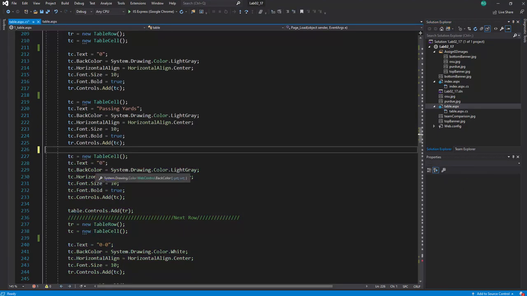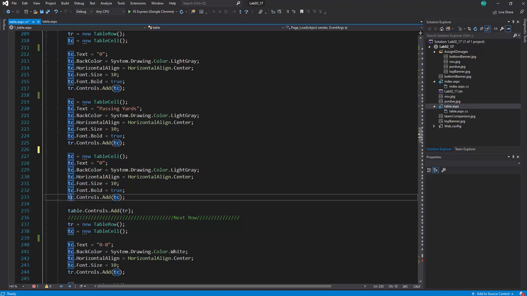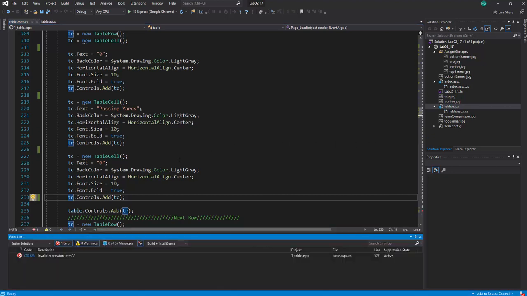And I'm just going to look through here. And what we've actually got is that this should be a TR. So you see how when I highlight the TC, the TRs don't highlight? This right here should be a TR on line 233. So it should be tr.controls.addTC. We're adding a table cell to a table row. Then we add the table row to the table. So this right here was a TC and I changed it to a TR. So that right there was causing the error. It would not let the page load. That will fix the error.